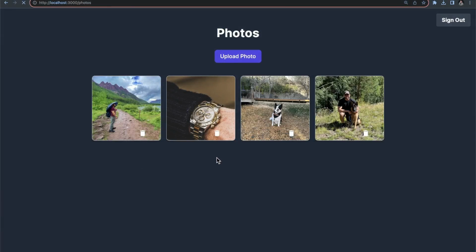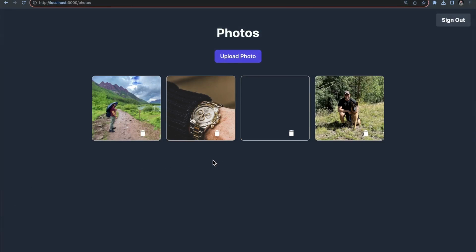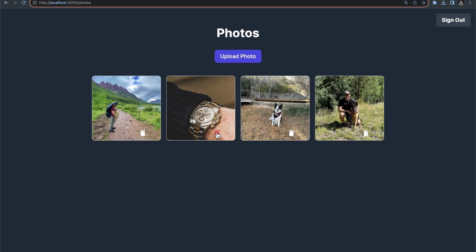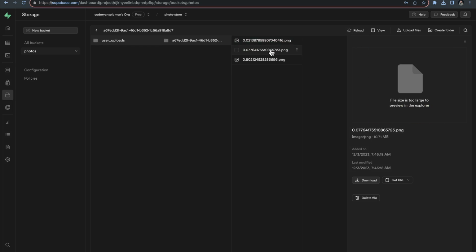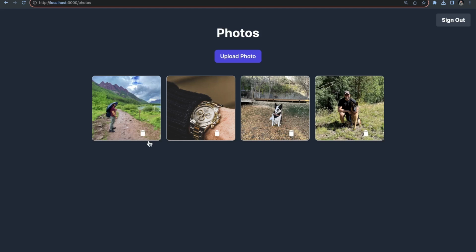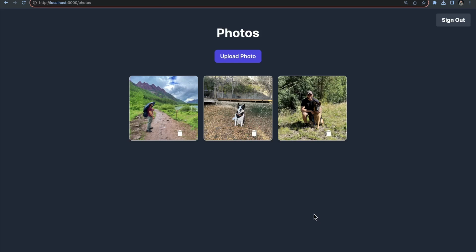So now I'm going to do a hard refresh here and let's try to delete this again. So I'll delete it. Let's go back and check our bucket. I'm going to reload and we see I only have 3 photos now. And I don't believe any of them are this photo. So let me refresh this page. Let me do a hard refresh so it clears the cache. And you see I now only do have 3 photos.